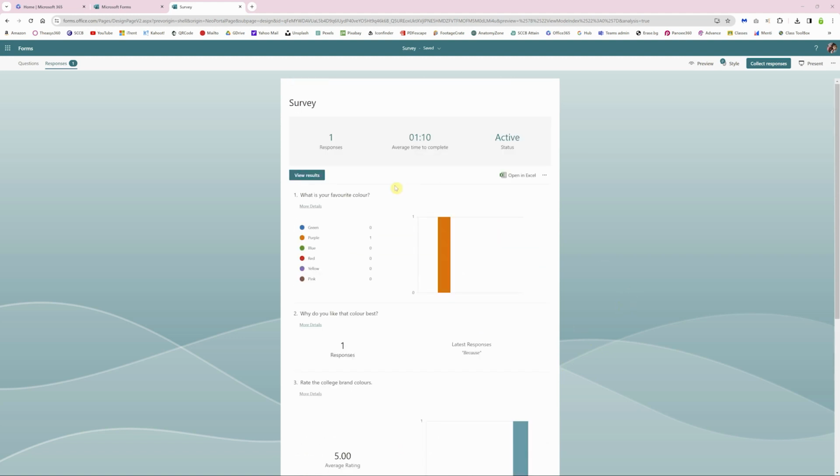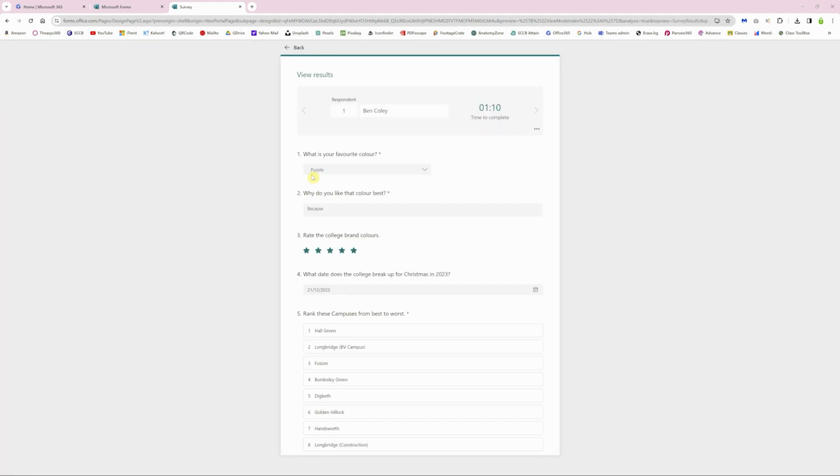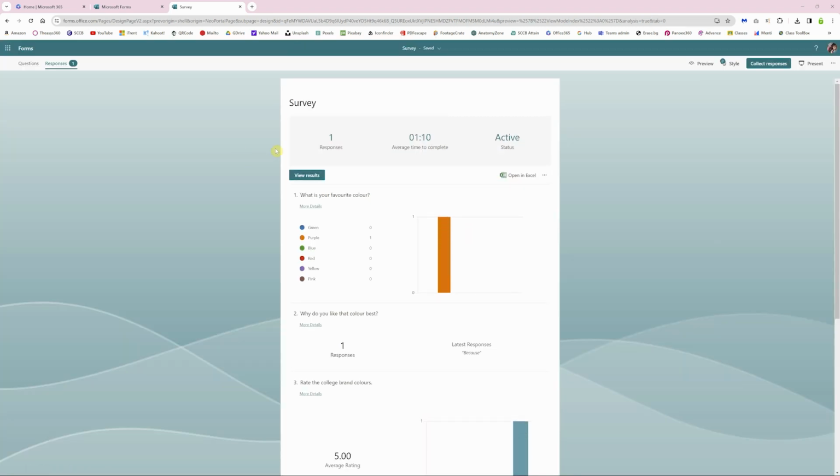If we want, we can actually view the results. So for the individual respondents, we can see what the individuals actually gave, or we can open it in Excel, and we can also print a summary as well and share a summary link. So if we share the summary link, people just get access to this summary. They don't get access to actually edit the form at all.